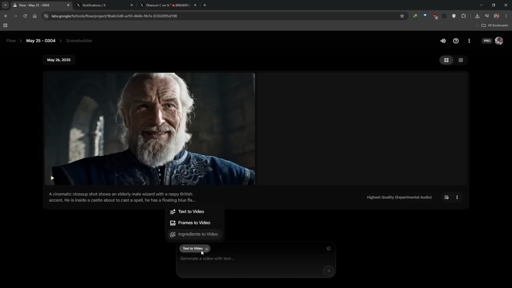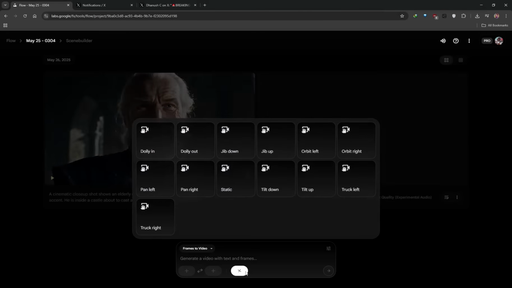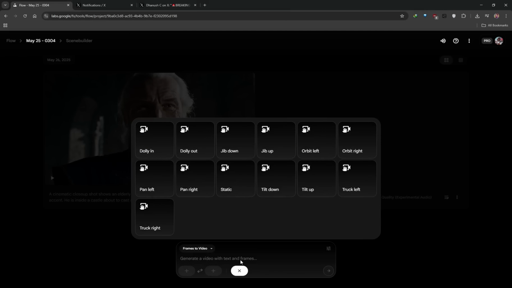So now the next feature is going to be frames to video. So just select that, and this allows you to do image to video. So you can see there's a feature over here that allows you to put a first frame and an end frame, and then you can even choose camera angles, but there is a limitation to this.